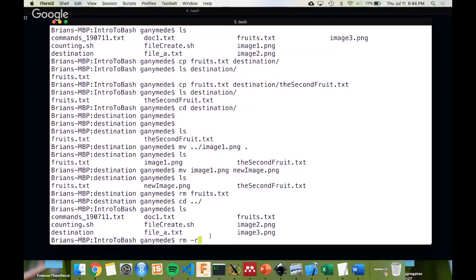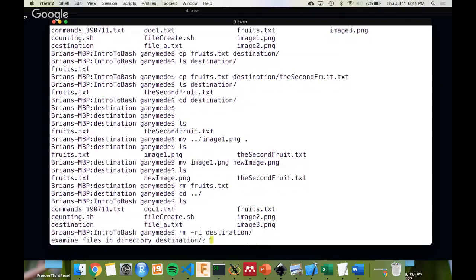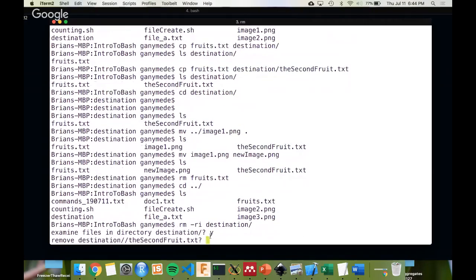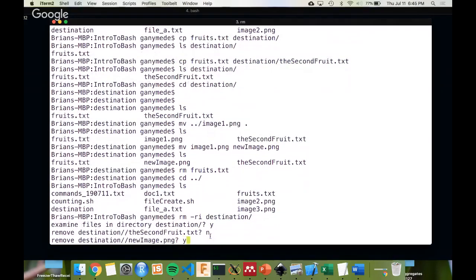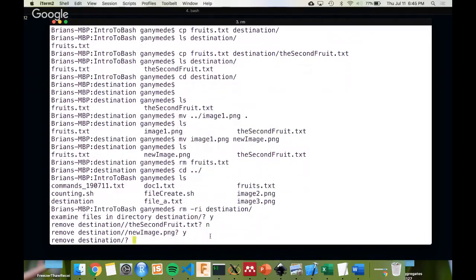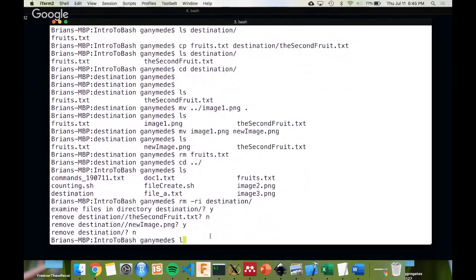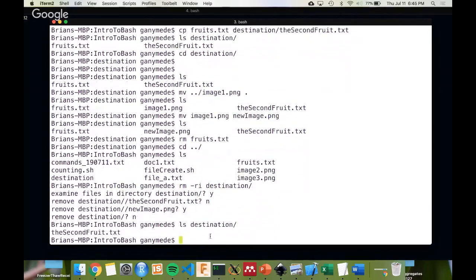So you can combine flags like this, right? Destination, so this tells me, yeah, I would like to. This is the folder, so it's checking. It's going to first ask if you want to see what's in the folder, then it's going to say, do you want to remove this file? No, I regret my decisions. Yes, you can delete that. No, I would keep the folder. So then if I list the destination now, I removed that one.